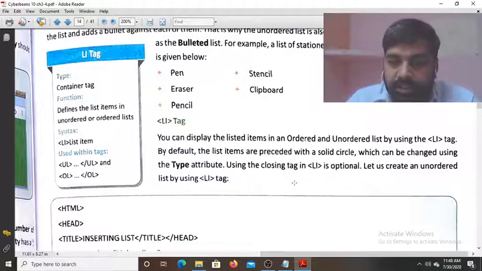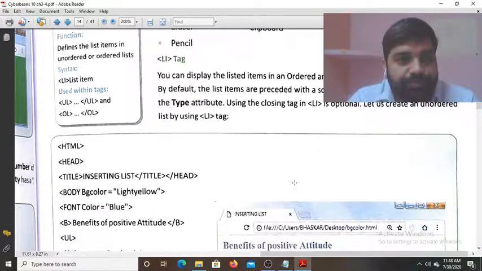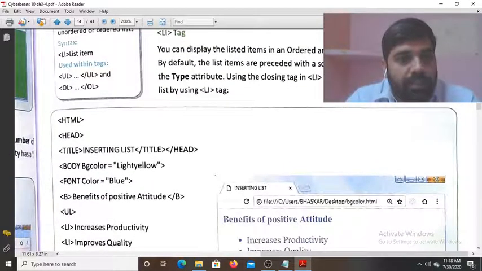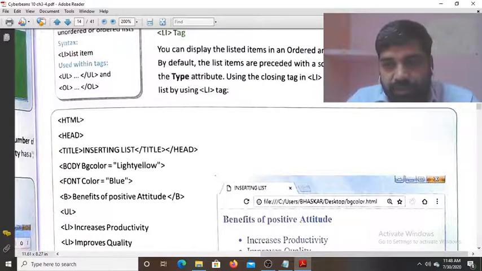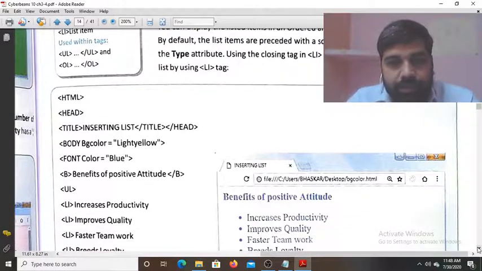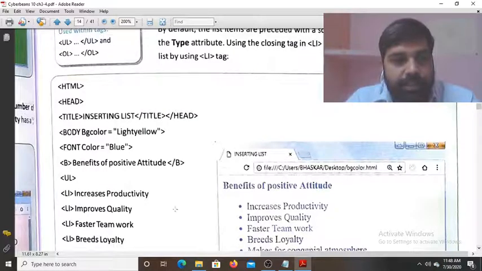So let us create an unordered list. See here in the code. HTML open and close, inside the head the title is written: inserting list. How do you insert the list? Now the body background color is set to light yellow. The font color for the text is set to blue. Now see the bold tag, written benefits of positive attitude, and the text given below. All are appearing in blue color here in the output, you can see on the right side. Okay, now you see the UL tag, open and close.